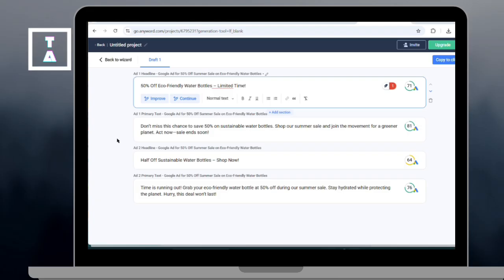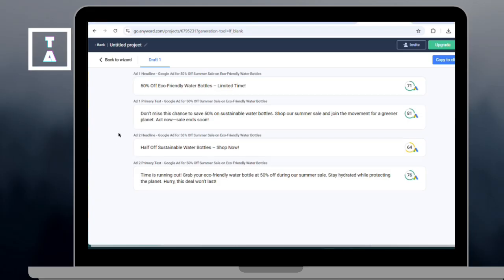Anyword shows performance scores. Pick the one that's best in CTR potential, and tweak keywords if needed. And that's it. High converting Google Ads in less than a minute.